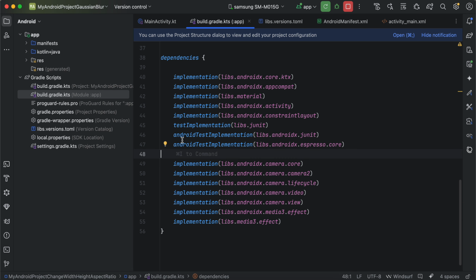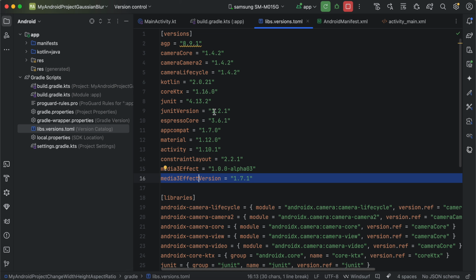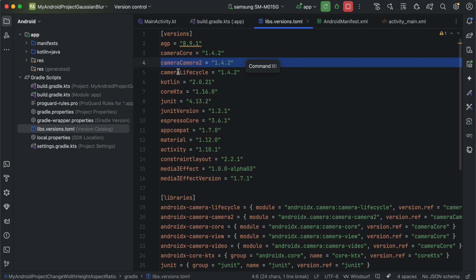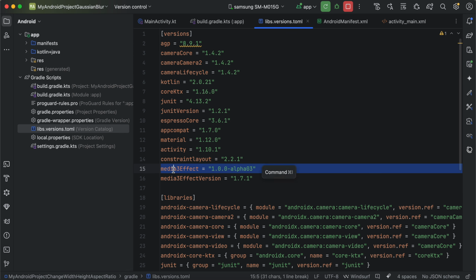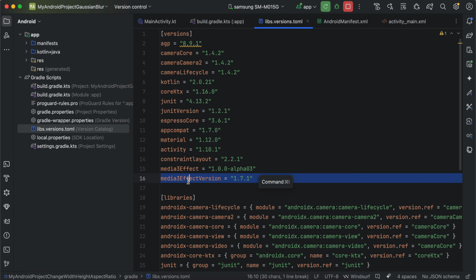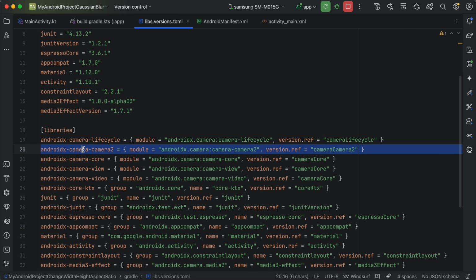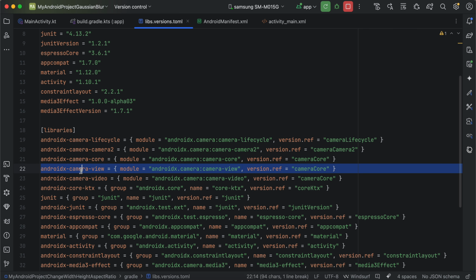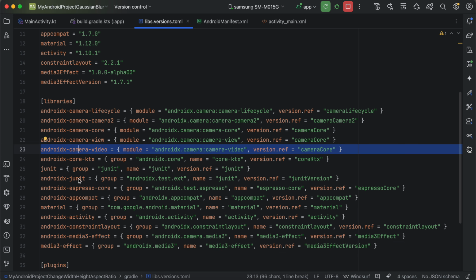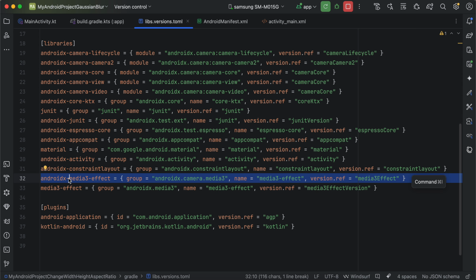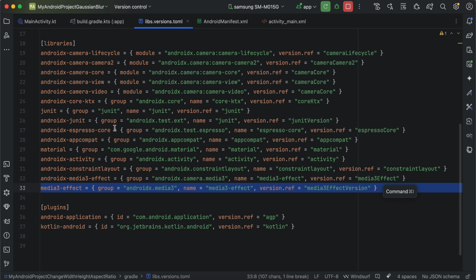Once you add all these dependencies, you need to go to libs.versions.toml because we are using version catalog. Here you need to add camera core, camera 2, camera lifecycle, Media 3 effect, which is still in alpha at the time of me recording this video, and the Media 3 effect version. Then you need to add AndroidX camera lifecycle, AndroidX camera 2, AndroidX camera core, AndroidX camera view, AndroidX camera video, and below you need to add AndroidX Media 3 effect. Then you will see a sync now button at the top. Just click on the sync now button, it will download the dependencies for you.